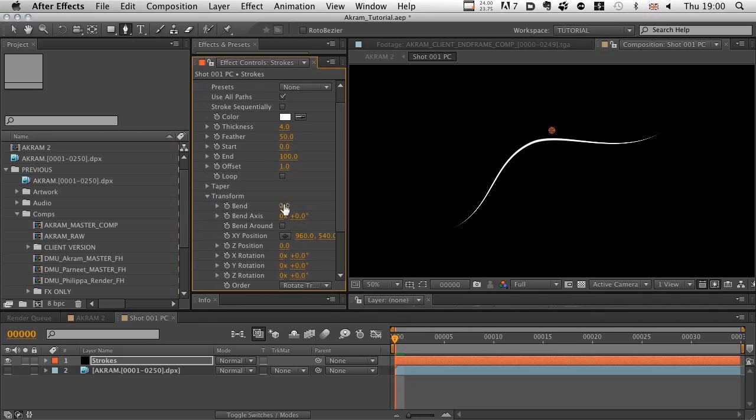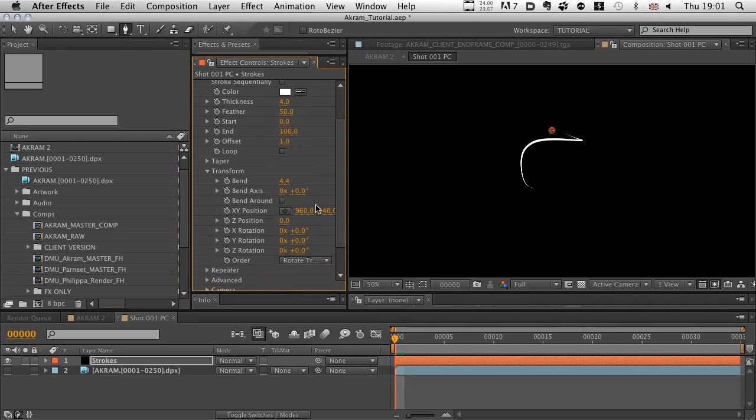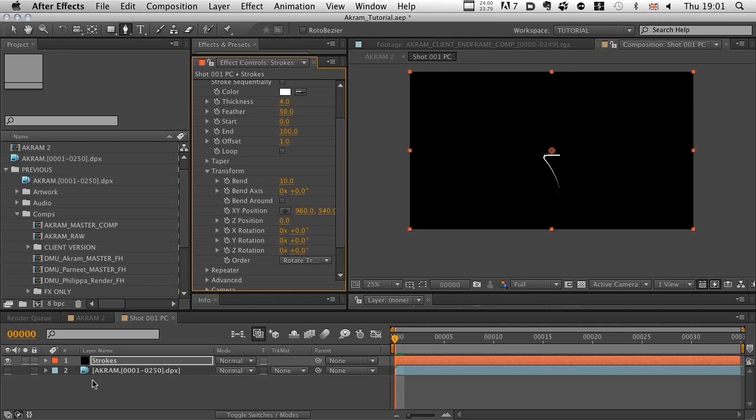Now, I want to open up transform. What we want to do is actually bend this slightly. Now, there we go. If we really push this, you can make some great interesting shapes. We just want to bend it a little bit, just enough to create some interest here. Okay, so let's dial this up a little bit more actually. Let's create a little bit more interest. Let's type in 10. Okay, so we've got a slightly freaked out line there.